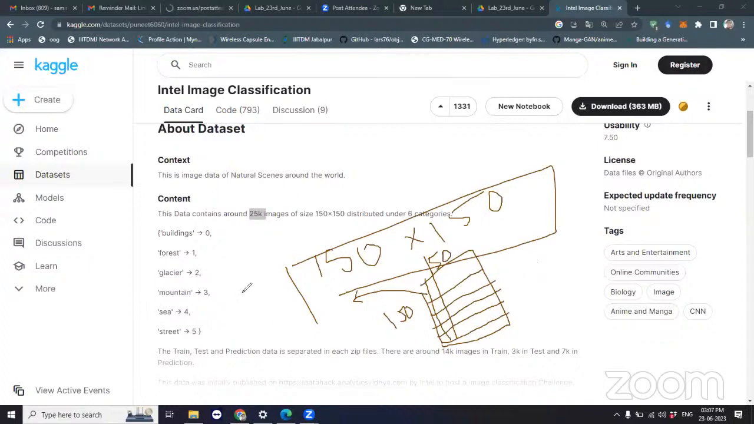And just tell me that apart from this, what is remaining? So how many pixels are there? 150 cross 150 or any more? Can anyone tell me right now? Cross three. Shivani Thomas says, yeah, three channels exactly.